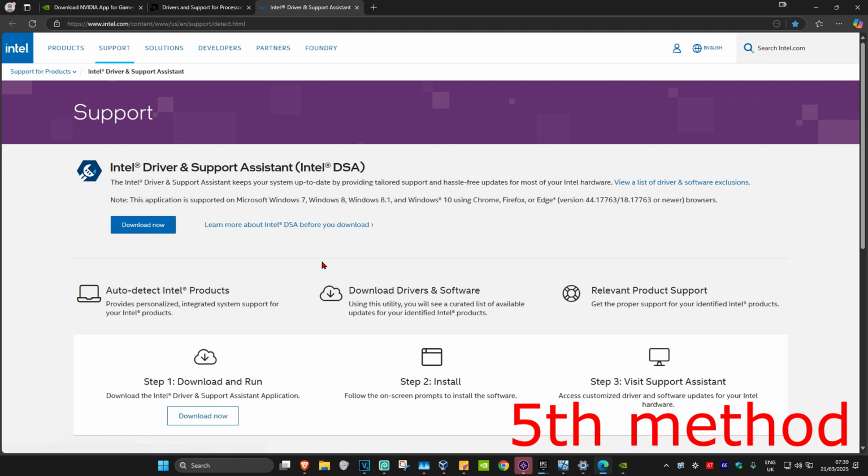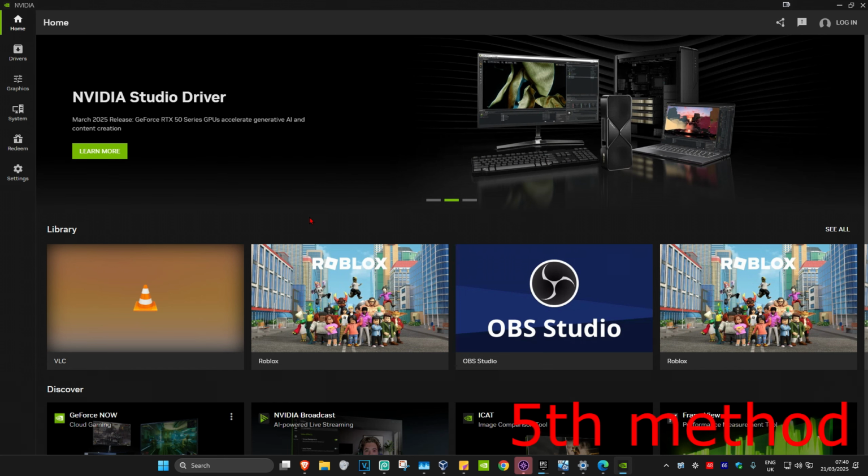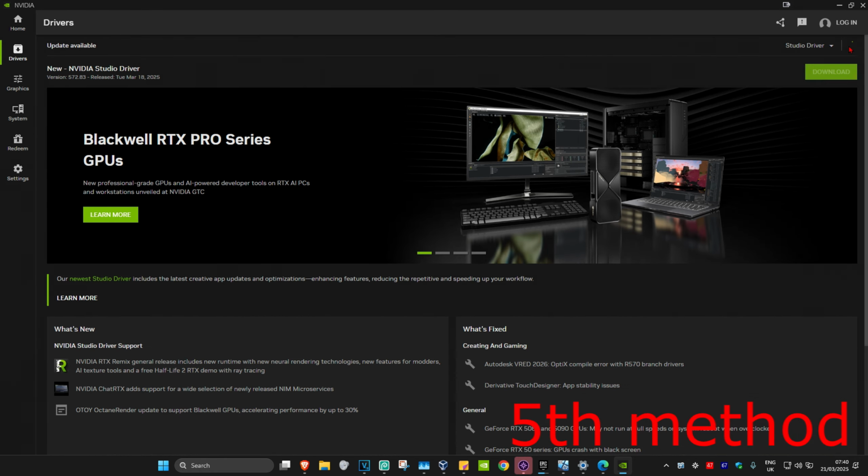You want to download the software that comes with your graphics card. For me, I have an NVIDIA graphics card, so I've got the NVIDIA app. And then once you're on your software, you're going to click on the driver tab. Now you're going to click on check for updates. Make sure that your graphics card drivers are fully up to date for your software.